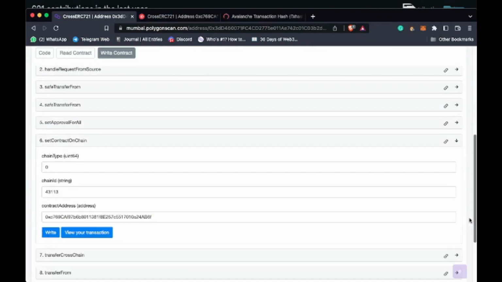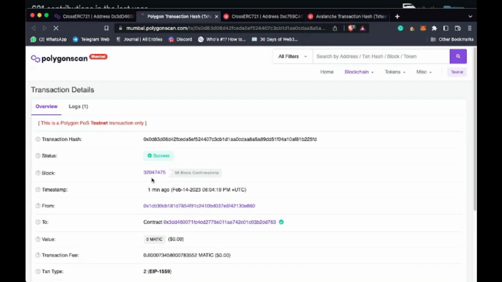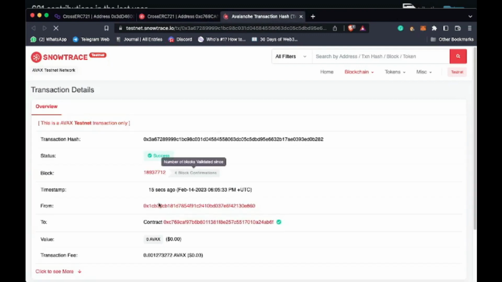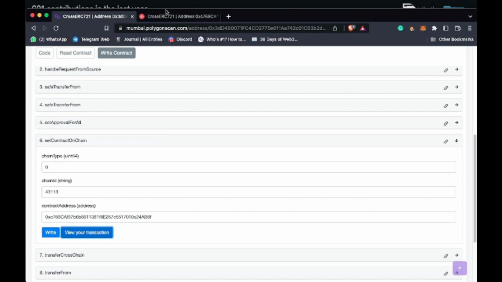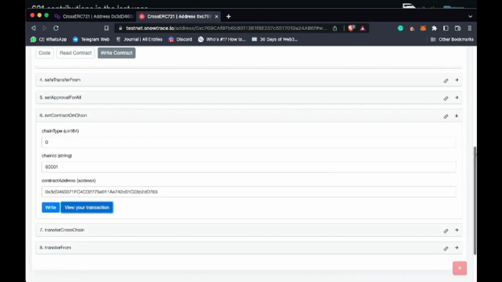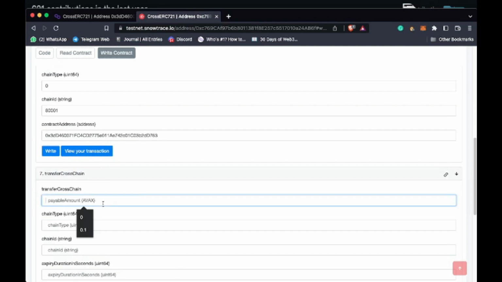You can check this transaction also. So this transaction is a success. And what about this? Let's refresh once. It's also a success. So both contracts, on Polygon and Avalanche, have the addresses of both contracts. Now that's a good thing. Now it's time to transfer an NFT from Avalanche to Polygon, as we are on the Avalanche testnet. So let's transfer from Avalanche with transfer cross-chain.